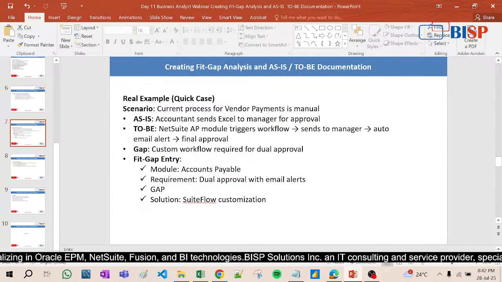For example, let's take a module which is accounts payable. In that, we have created sales orders, right? And due to this there are some restrictions. So we need an approval also with email alerts. After that we can design a workflow for that, and then this is a gap. Solution, SuiteFlow customization. The solution will be this. So the same thing is here. Today in this fit gap analysis we have seen three main key jargons: as is, to be, fit gap.